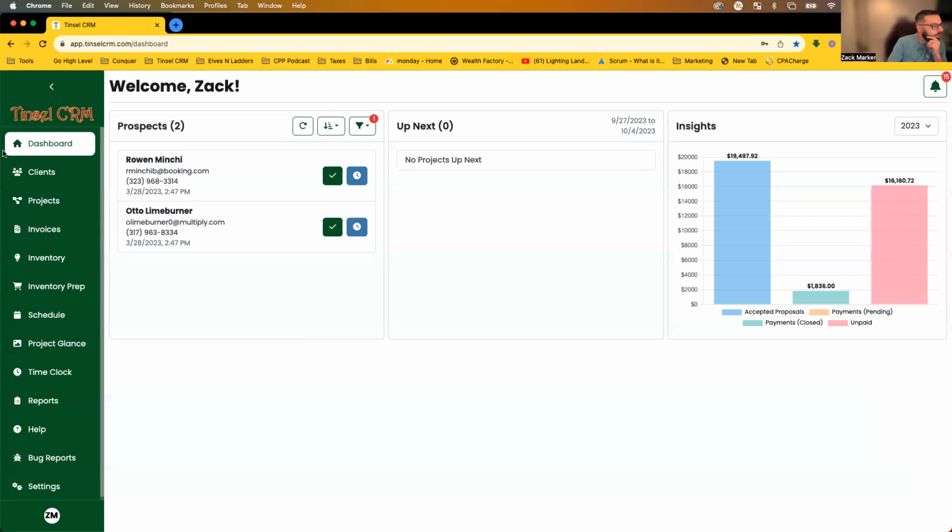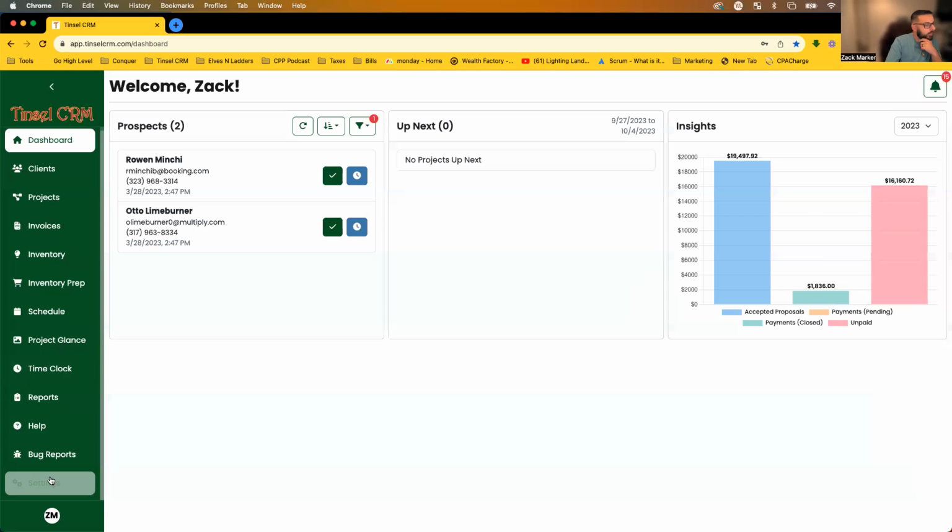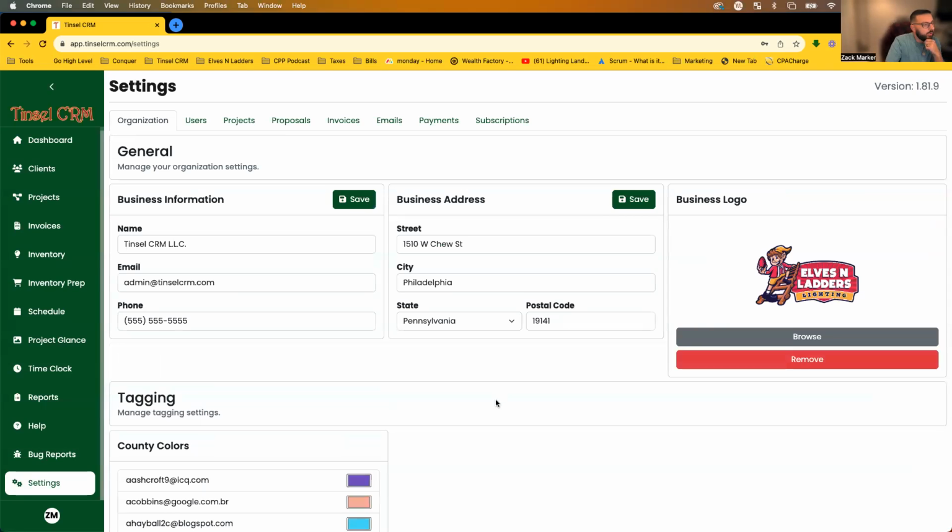All right, so let's jump all the way down to our settings. I want to start there because it's important that you get your settings set up first. So first thing you want to do, come down to your settings, and you're just going to want to work through each tab one by one. A lot of this should be filled out for you already.